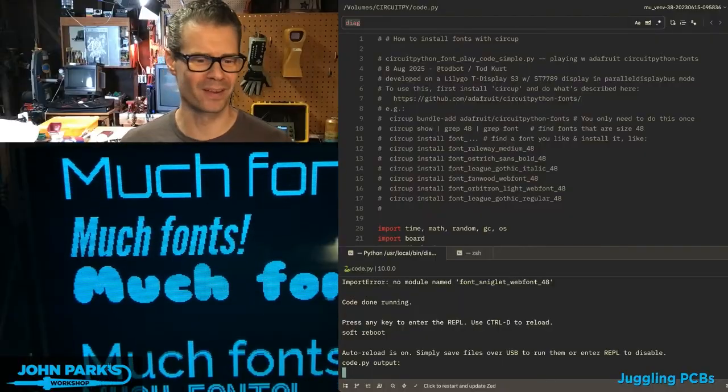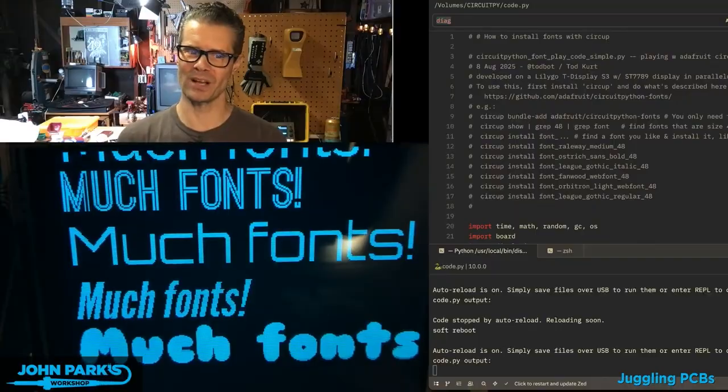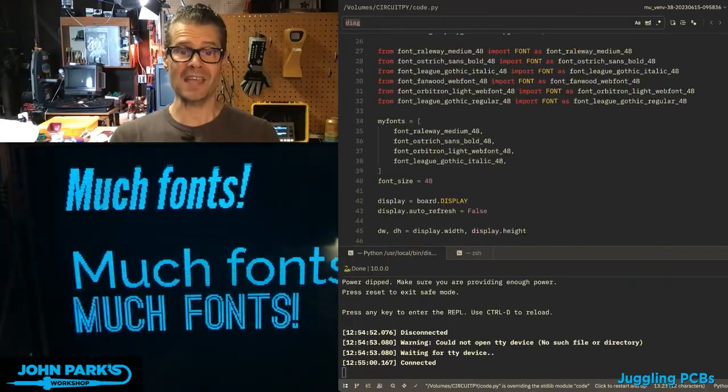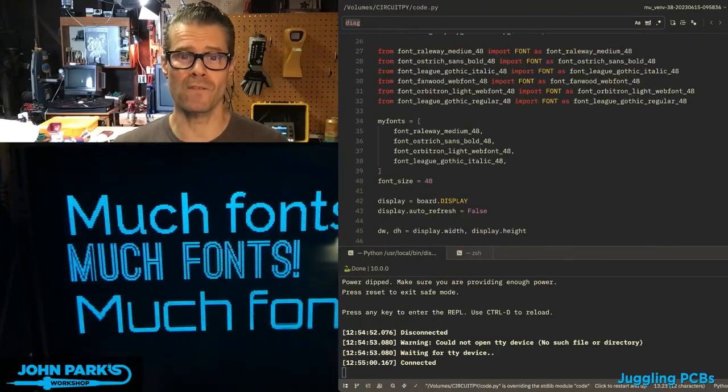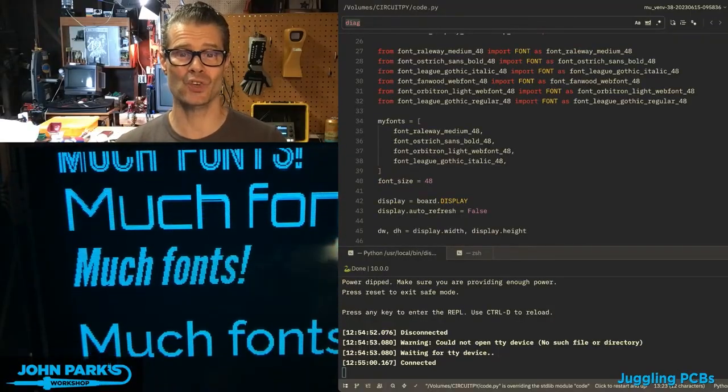So now we have, let me move this out of the way a little bit. Okay, still love Orbitron, but I also love Sniglet very much. Look how squishy it is. That is how you can use Circup to install fonts on your microcontroller inside of CircuitPython. And that is your CircuitPython Parsec.